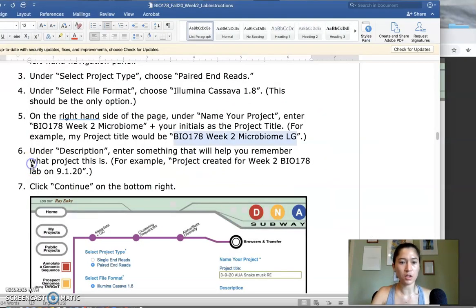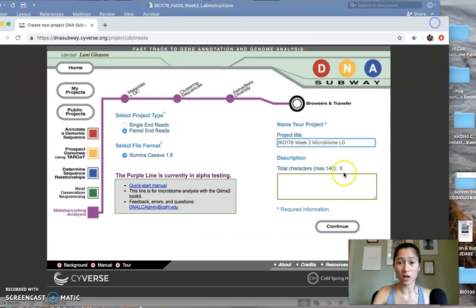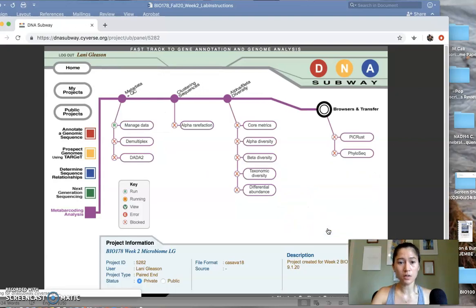And then for our description, you don't have to put exactly what I put, but I suggest something like project created for Week 2, Bio 178 lab on whatever date it was. Putting dates is good. It will help you keep track of if you need to do a new project, start over. The dates will help you keep track of everything. Once we have that entered, click continue.